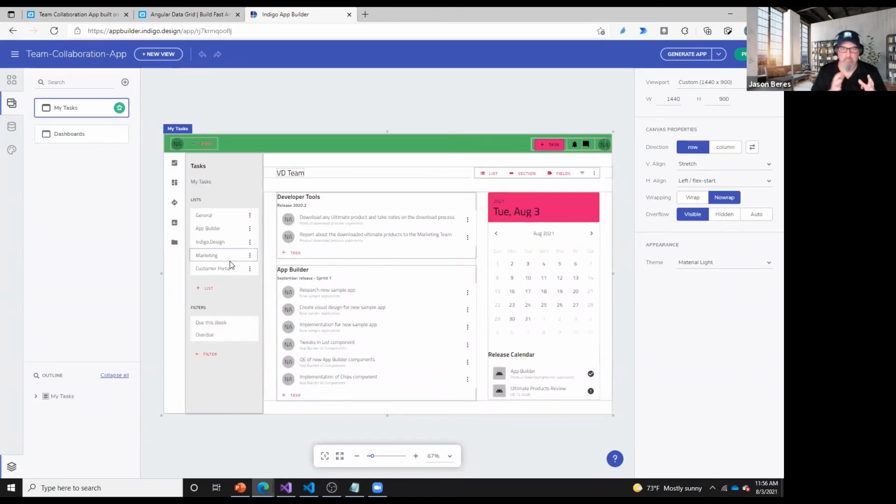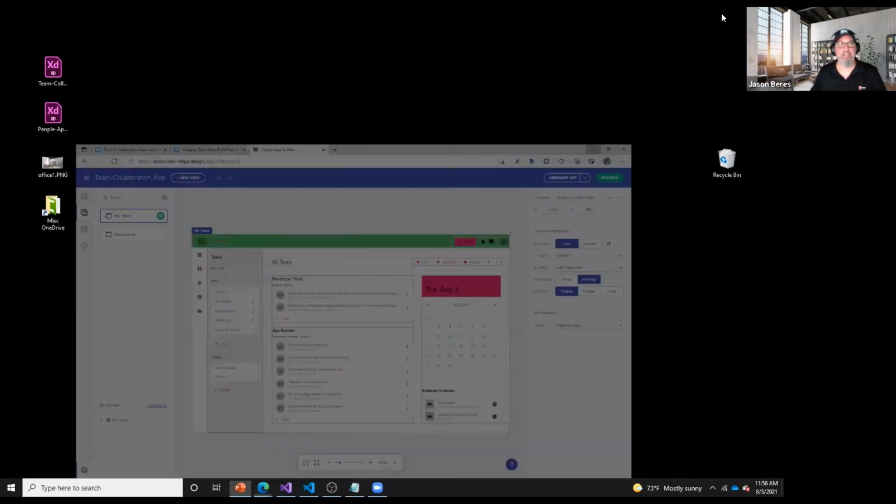screens. And the magic that we do is that we take that absolute positioning that you do in Sketch or Figma or XD, and we turn it into a flex layout for the web. So now it's completely responsive, which is absolutely unbelievable. And to prove that, let's go here.